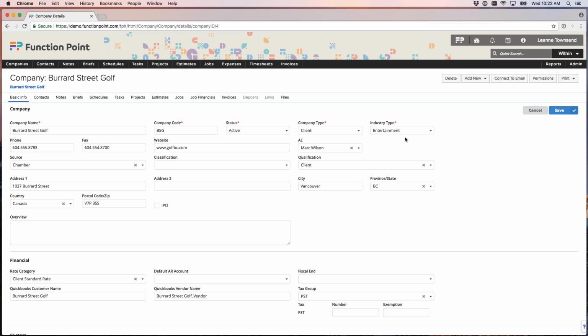Throughout Function Point, you might see different fields with asterisks beside them, and that's just letting you know it's mandatory information that you need to add. So I'm going to go ahead and just hit save or update anything that I need to change within this field. We've got different qualifications.